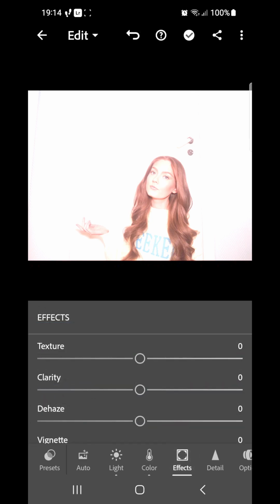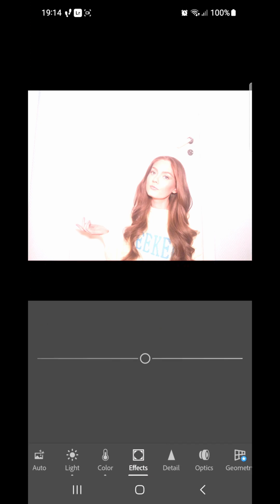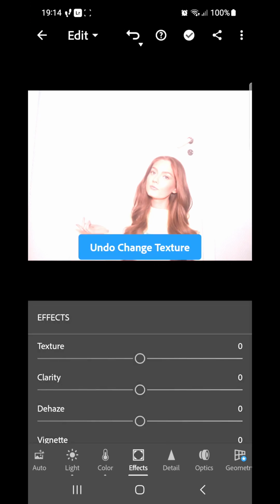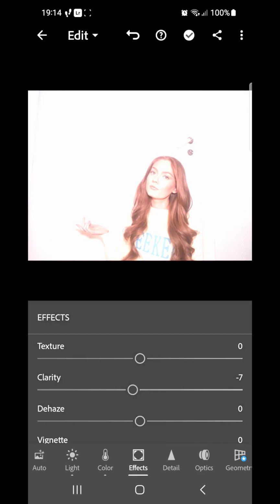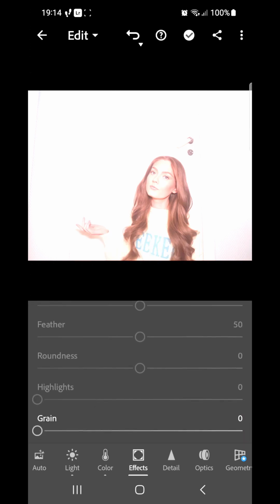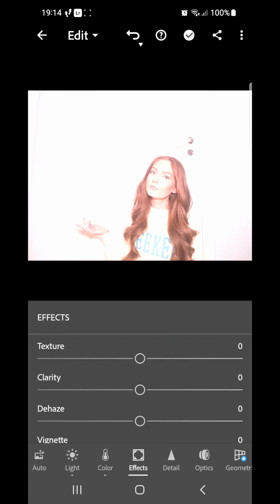Now, I can also go into effects, which is right next to color, on the bottom of the screen, and I can change the texture if that is what I want. I don't want to change the texture. And then the clarity of the photo, if you don't have any clarity at all, if it's a little bit diffused, you can add that. You have the dehaze, vignette, and all of the other, I guess, premium choices. And grain, I'm not interested in these kind of effects.